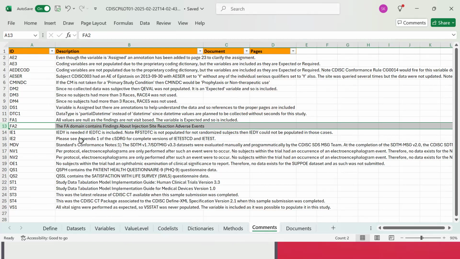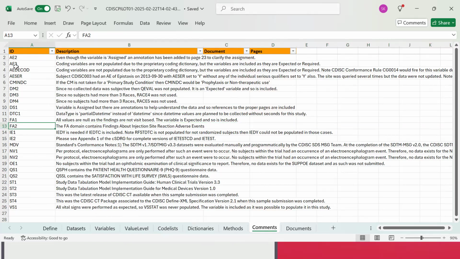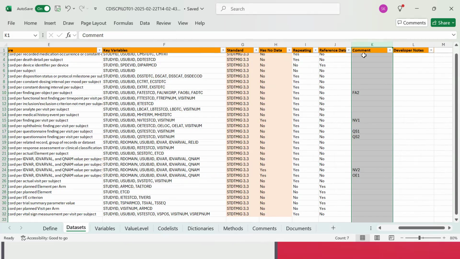So what we have done is we have given an ID to the FA domain comment, and the same ID will be populated in our comments tab with the description of it in the description column. Please make sure that you are using the correct ID in both of the tabs, which is the comments tab as well as the other respective tab in the comments column.